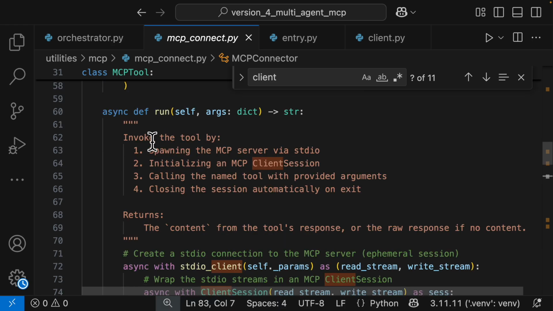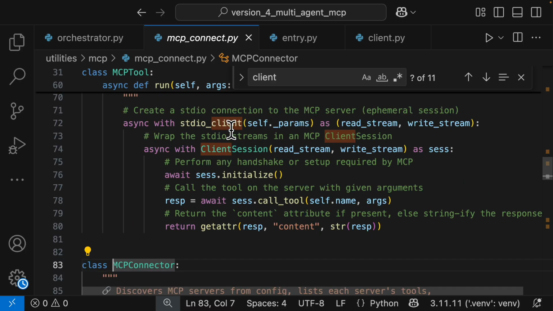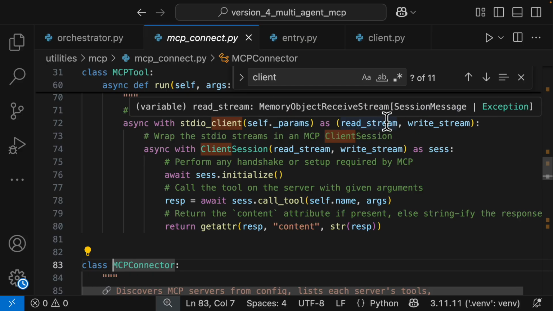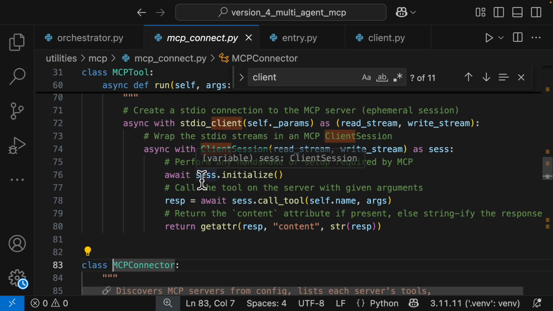This helps us invoke the tool by spawning the MCP server via stdio, initializing an MCP client session, calling the named tool with provided arguments, and closing the session automatically on exit. It returns the content from the tool's response, or the raw response if there is no content. So we create an stdio connection to the MCP server using the server parameters, and then we get the read and write streams. We use those read and write streams to create an MCP client session, store it in a variable, and then we initialize the session.